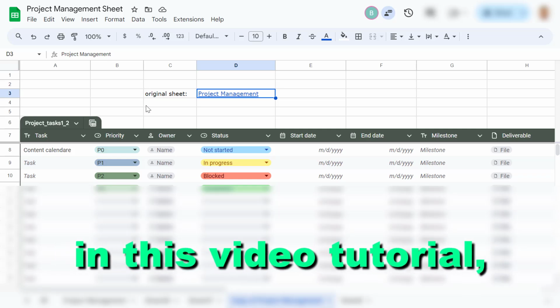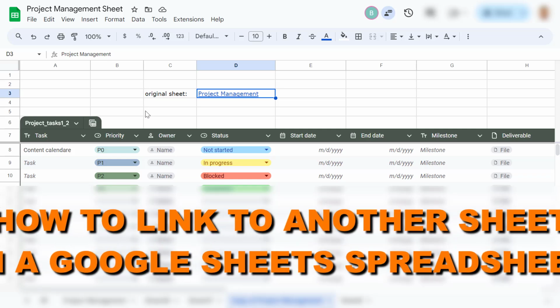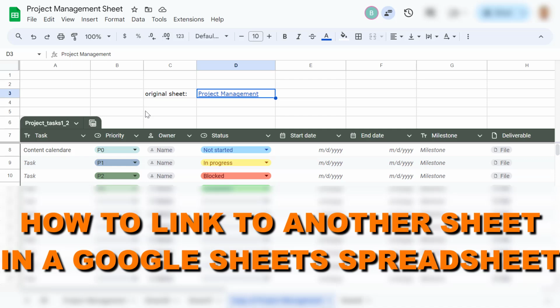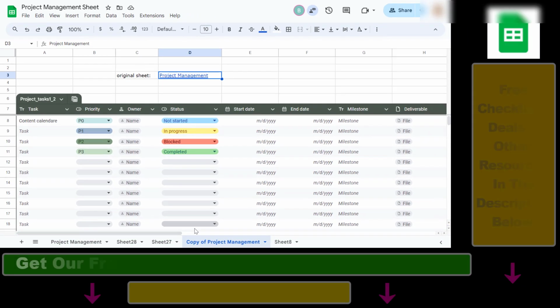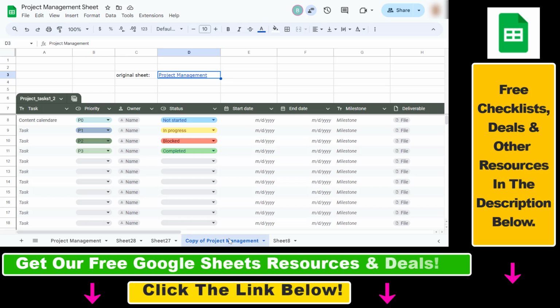Hey everybody, in this video tutorial I'm going to show you how to link to another sheet in a Google Sheets spreadsheet. Right, so as you can see here, we are on this copy of project management tab or sheet, and if we want to go to a project management sheet, so the original sheet, we can create a link so we are taken to that sheet.